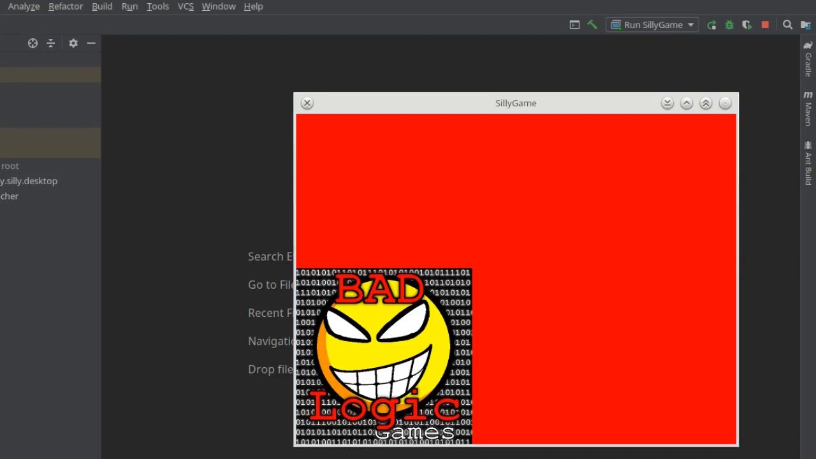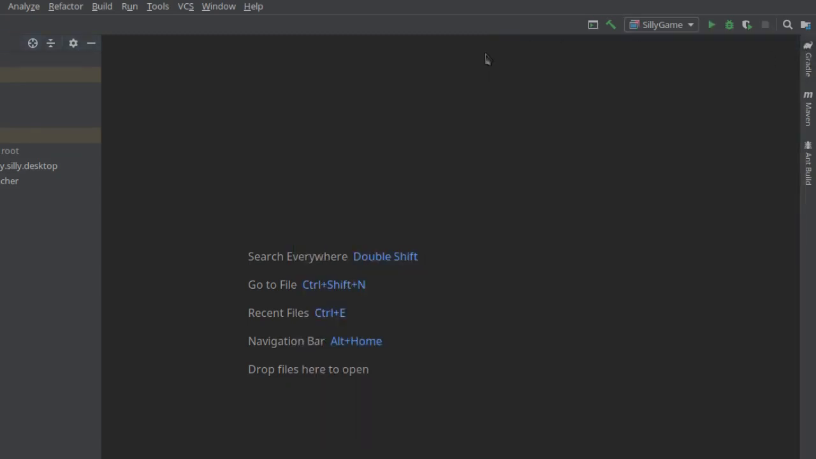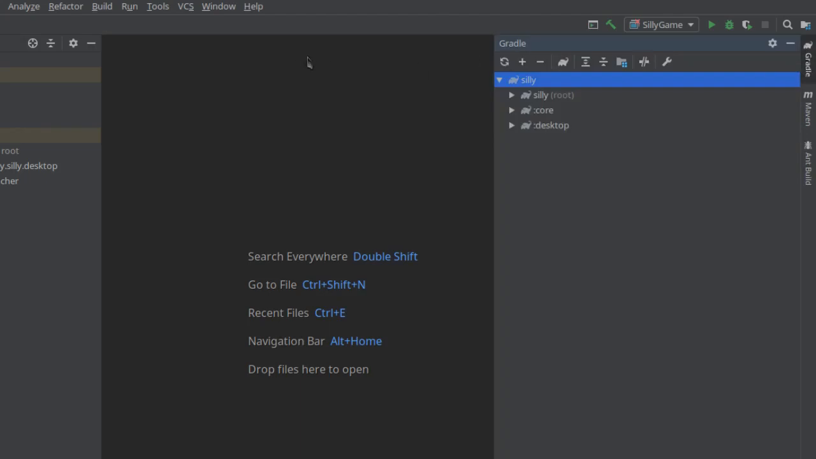Now, what to do if it did not find Desktop Launcher? You need to go to this Gradle tab up in the upper right corner. Open up that Gradle tab and click Refresh All Gradle Projects. That little refresh button right there. And that should enable it to find the desktop launcher.